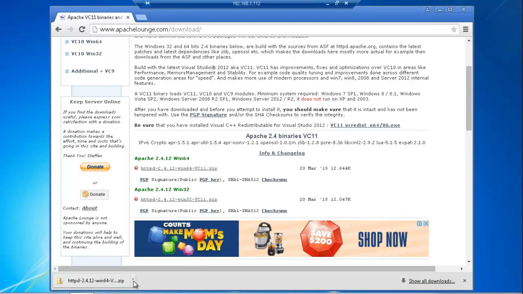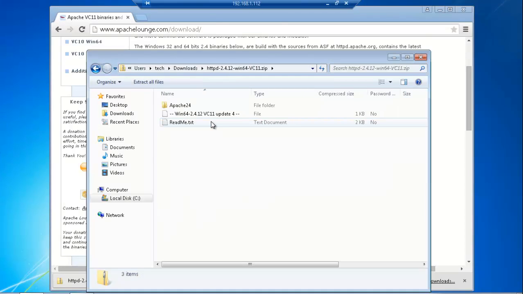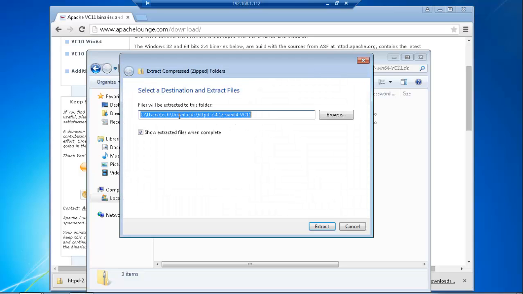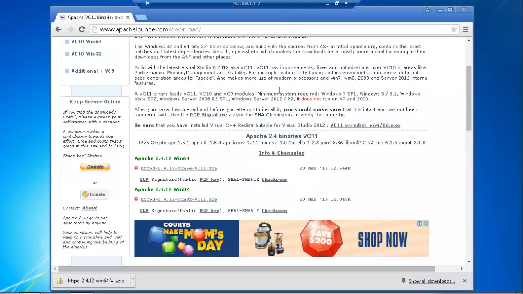Okay, the download is complete, so I will open the folder. And this is the zip file, and this is the information that I will need. So I will extract this file to the root of my C drive. I don't have any other drive, so I'll use that drive for now. So let me extract. While that is extracting, I have one more file to download.